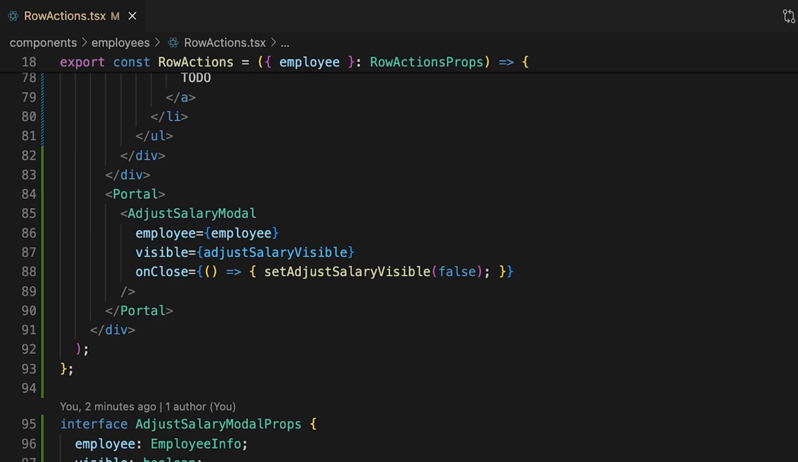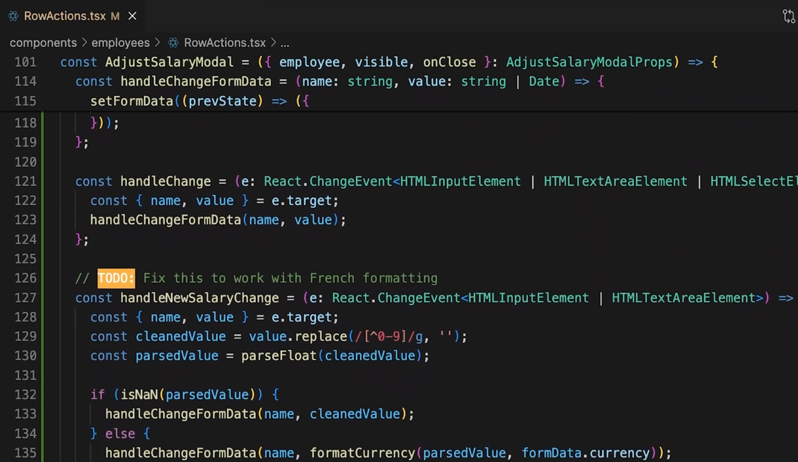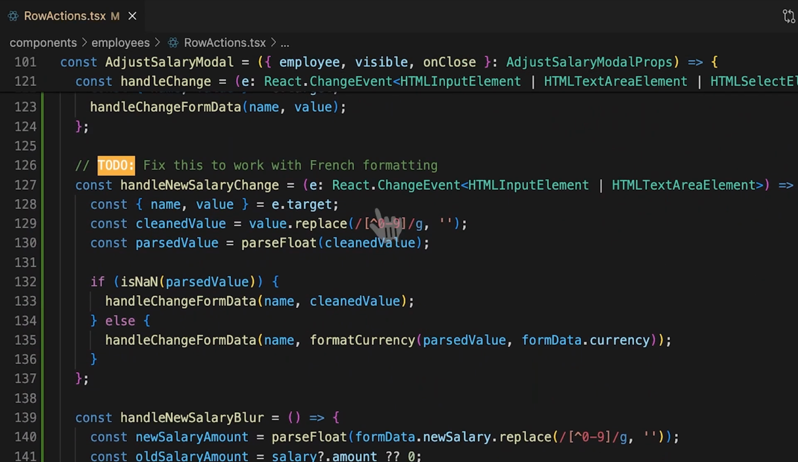To prevent hover and click events from interfering with the parent row element, I wrap the modal in a portal component. This portal component essentially takes its children and appends them to the document, so they are no longer children of the row element. The actual modal is quite straightforward, but I'm fairly proud of this one function which is responsible for formatting the new salary field. It takes the user's input, strips everything that is not a digit, formats it to a currency, and displays the new string. Very cool if I do say so myself.